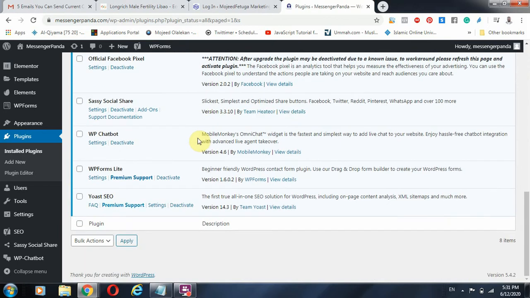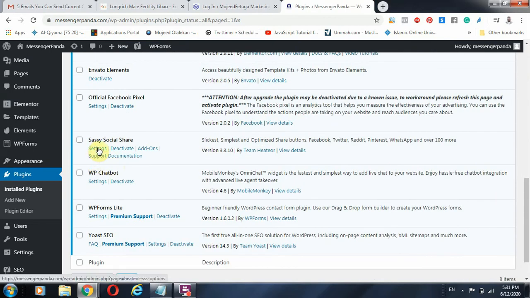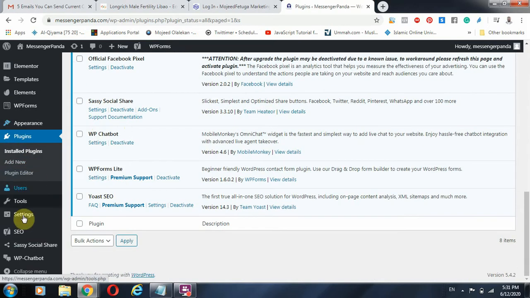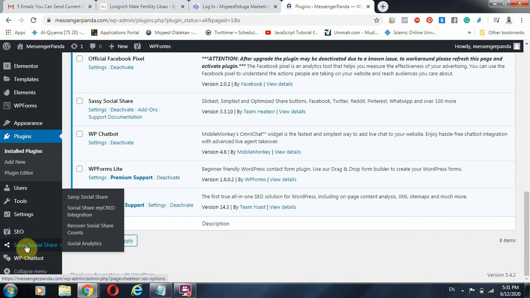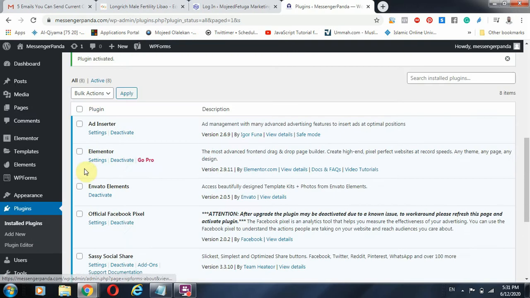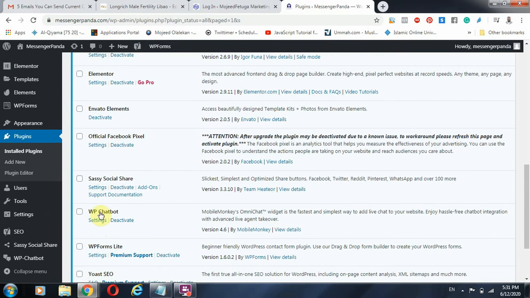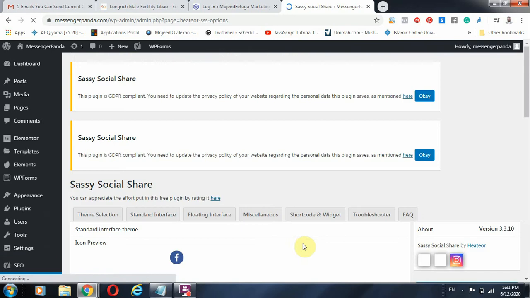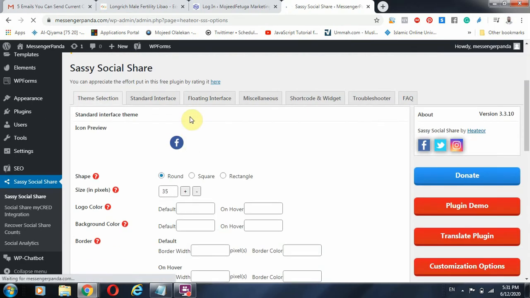So you come to the application and you click on settings. You can see the application is available here, Synthesys Social Share. You can go to Social Share, or you just come to this list and click on settings. There are two interfaces: the first one is the standard interface, the second one is the floating interface.